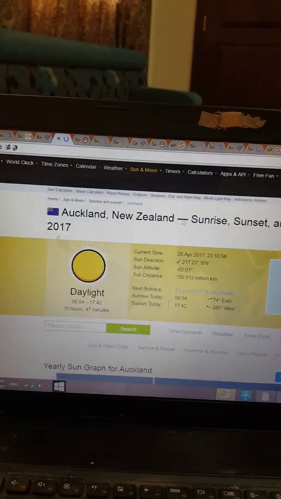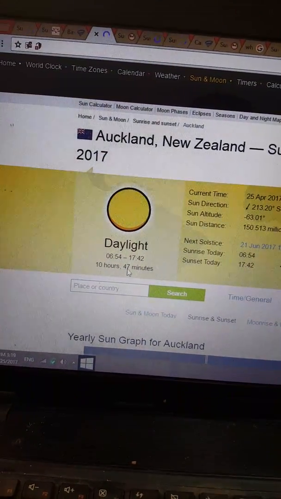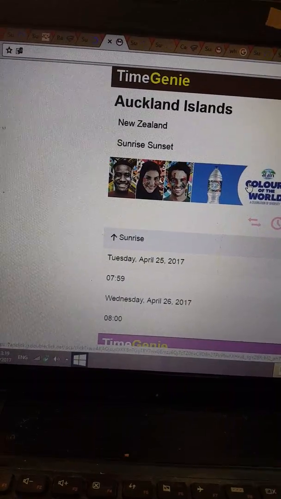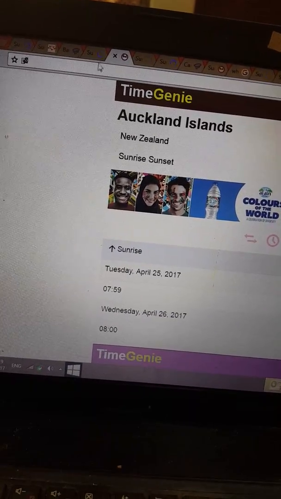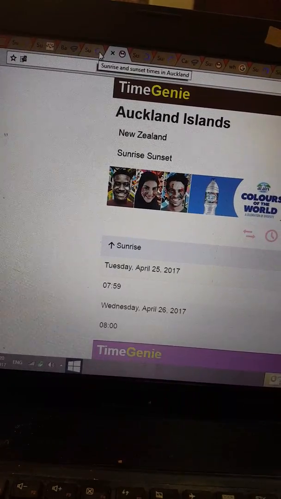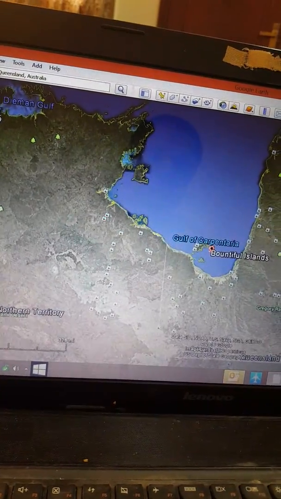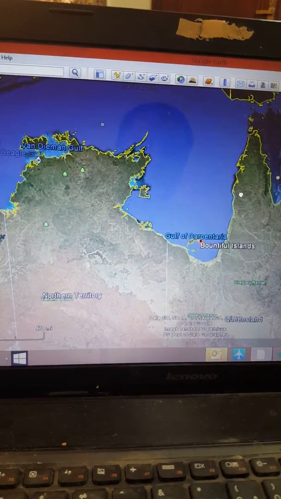Okay, let's go here until it responds. This is Auckland, New Zealand. I put it just for comparison purposes. It's just 10 hours 47 minutes. No big gain from that. There is an island over there which is really weird. This is the Auckland Islands. It's different from the Auckland in New Zealand. It belongs to New Zealand, but it's Auckland Island, totally different. If my Google Earth starts to respond, it would help a lot.